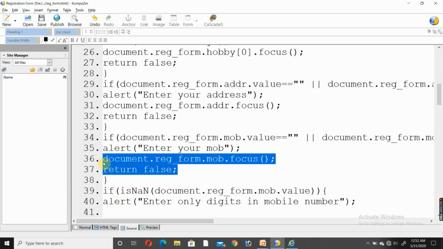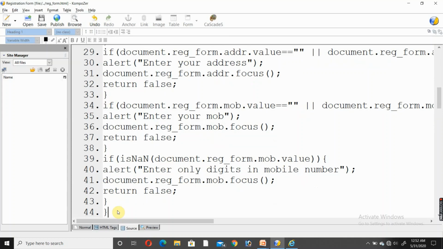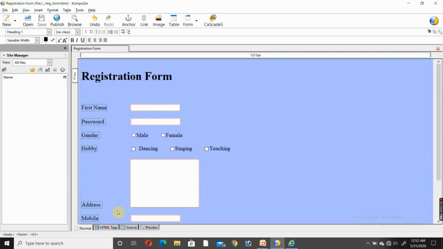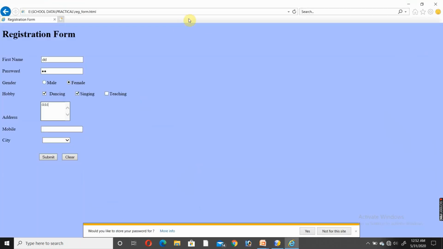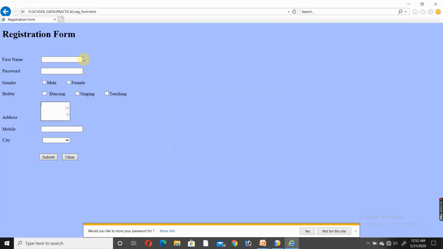Control C, Control V. Fine. So bracket is also there. So it's none. It should not be empty. It should contain only digit. Rest everything I'm filling. Otherwise, I will get alert for all this thing.